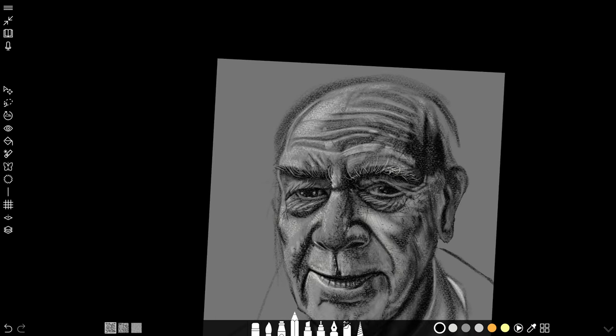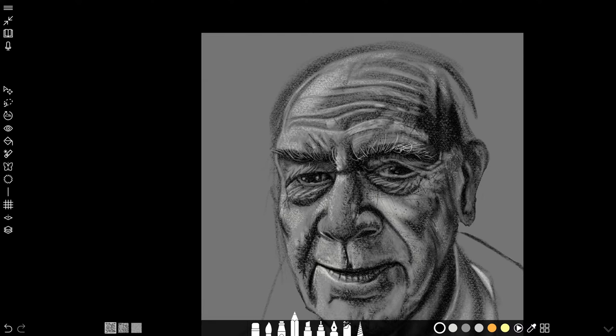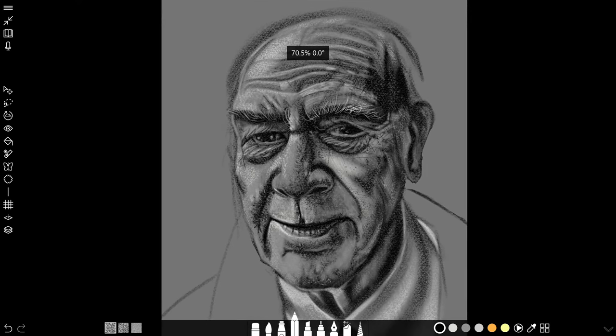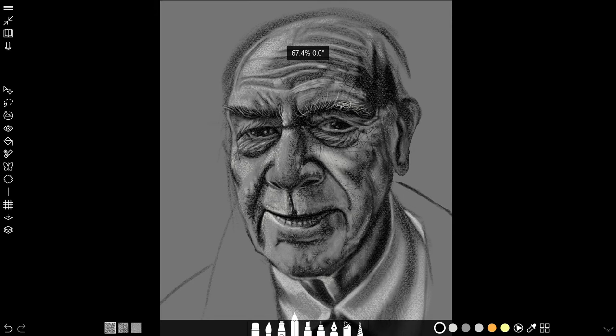Still need a little bit of texturing up here, the forehead area. Make this blend in a little bit. Oh, good. Great minds think alike, apparently. We both saw the same flaw. A little more texture down in here, blend this in a bit.